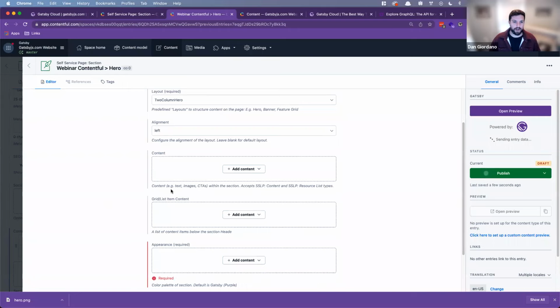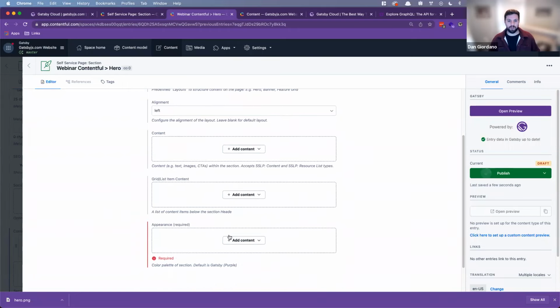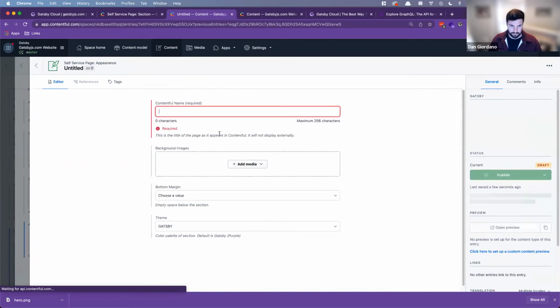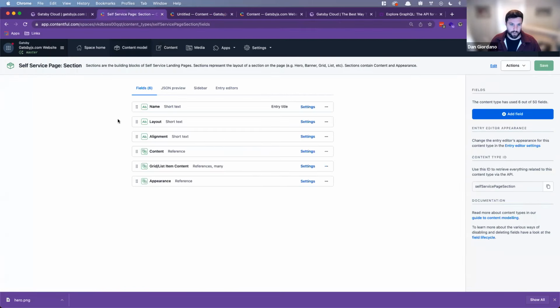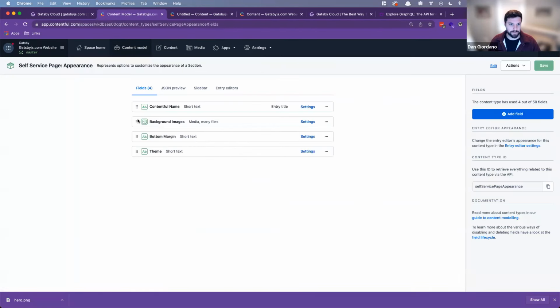We're gonna skip real quick content and grid, and we're gonna talk quickly about the appearance. The appearance is how, so layout deals with kind of the structure. Appearance is kind of the actual styling, right? So you can think about like font, color, background color, padding, all of those things could be dealt here. So we're gonna go with appearance here. Again, this is a content model itself. So if we went back and we looked at appearance, this has its own content model that we structure. So it's got a name, background images, bottom margin, a theme, and so on.